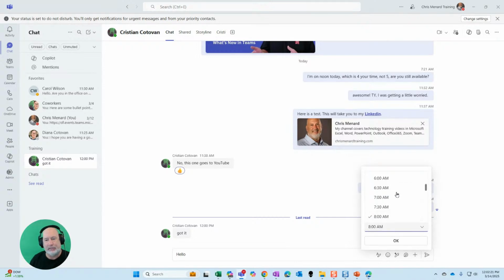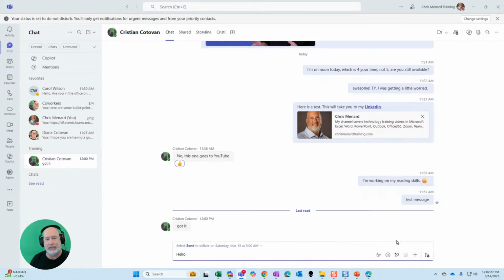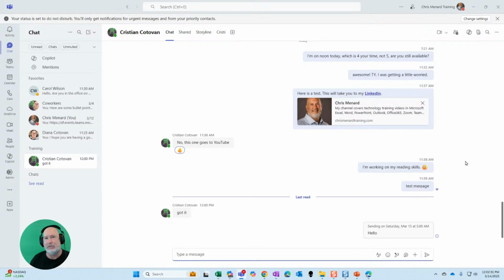And I'm going to set this to go at 5 a.m., which would be 10 a.m. for Christian. Hit continue, and then send this off. That is how you schedule a chat message. We've had this feature for months.